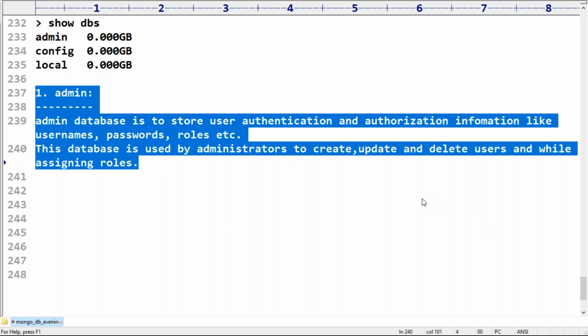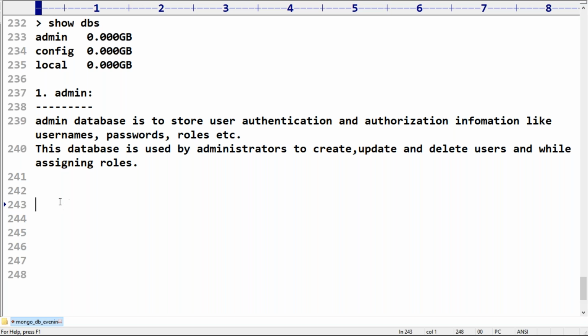Yes, friends. After completing MongoDB, we are just exploring. Next, if you want to be aware of next-level MongoDB administration, at that time this database is definitely going to be very helpful, right? Okay, now the second database.